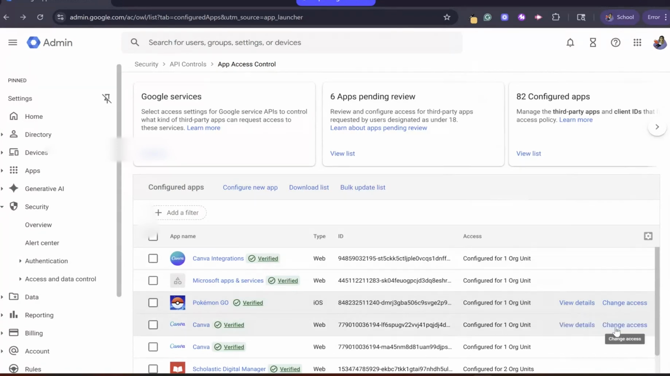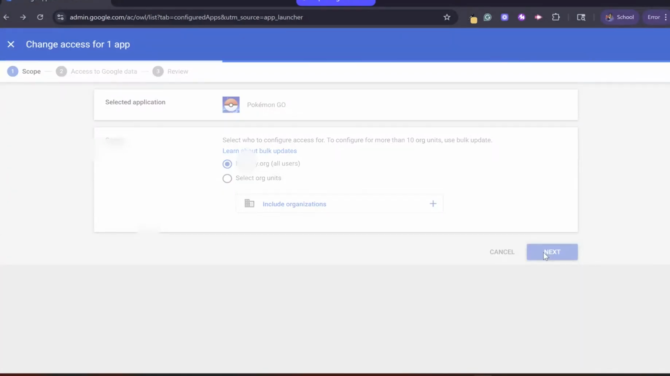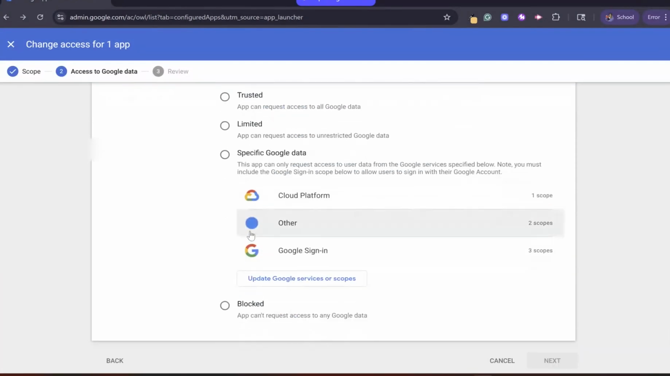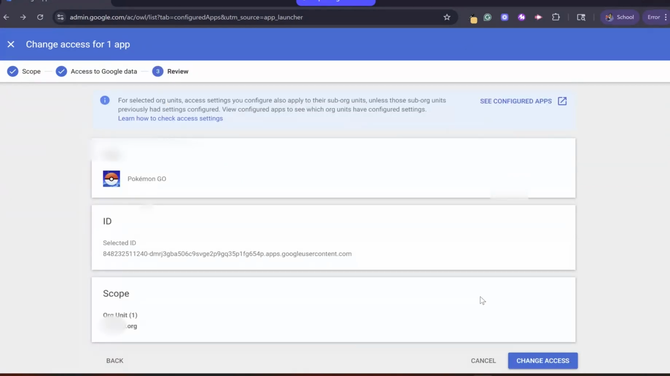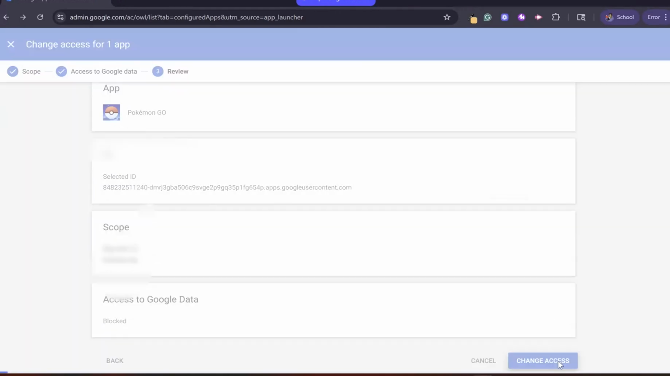Say change access. And we're going to click on select organizational units, or we can click on that whole domain. Again, that's up to us. We're going to click on that blocked option and then that next button, and then just review every process that we went through last time, making sure that everything there is correct, and then we can change the access to that. And now Google will no longer share this information with this particular application of Pokemon Go.